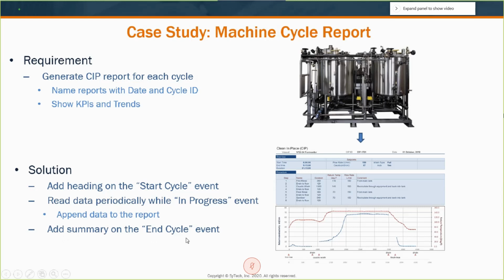What's important here is that this report didn't get updated at one go. It actually had a header put into it. The body was populated periodically while in progress, and a summary was attached to the end when the cycle finished.